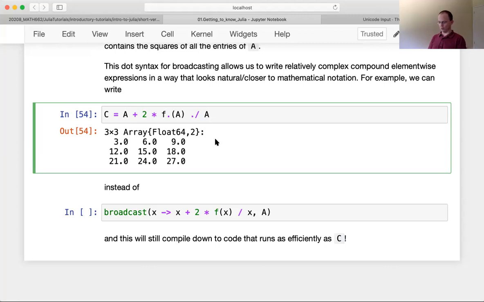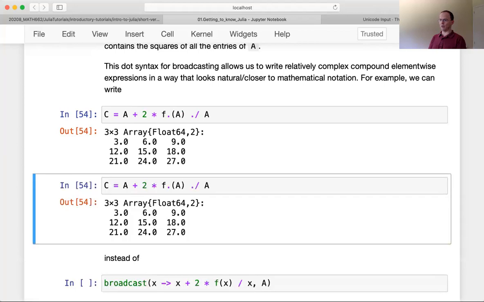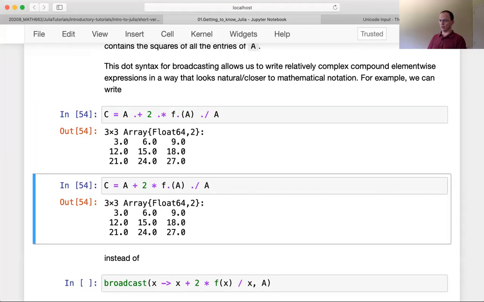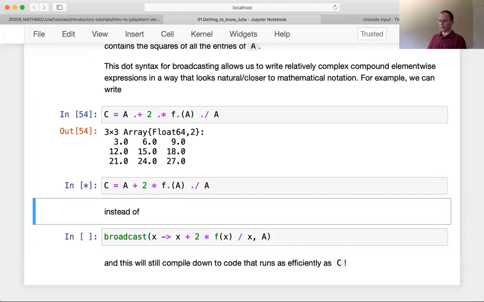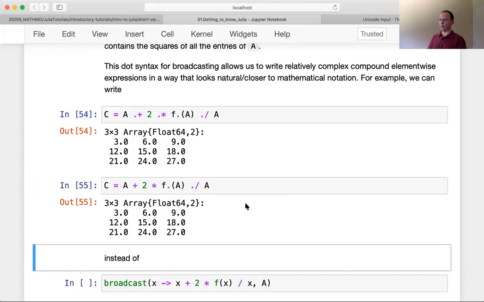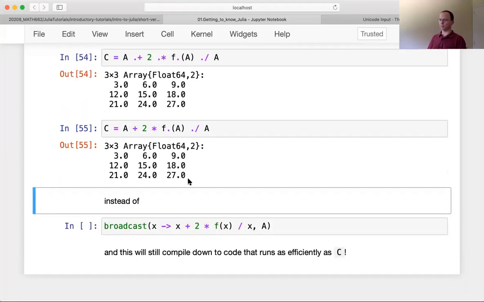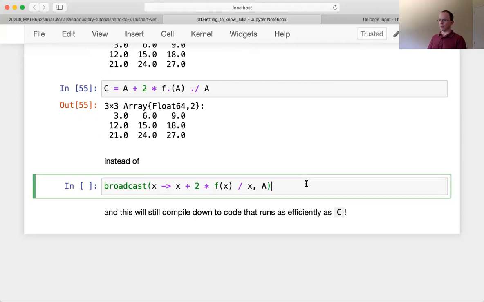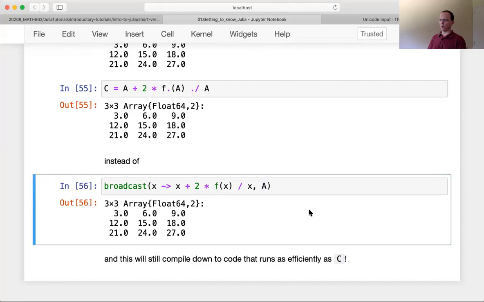So let me just copy paste this here and then undo just to check, run this like that. And yeah, it returns the same thing. Okay, and that just means exactly the same thing as this, where you can create a broadcast function with an anonymous function and act on this array like that. And that will give the same thing.